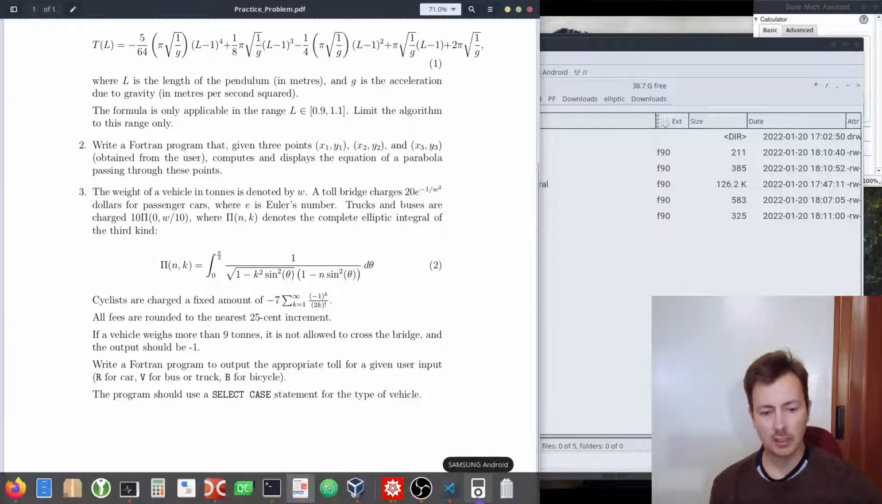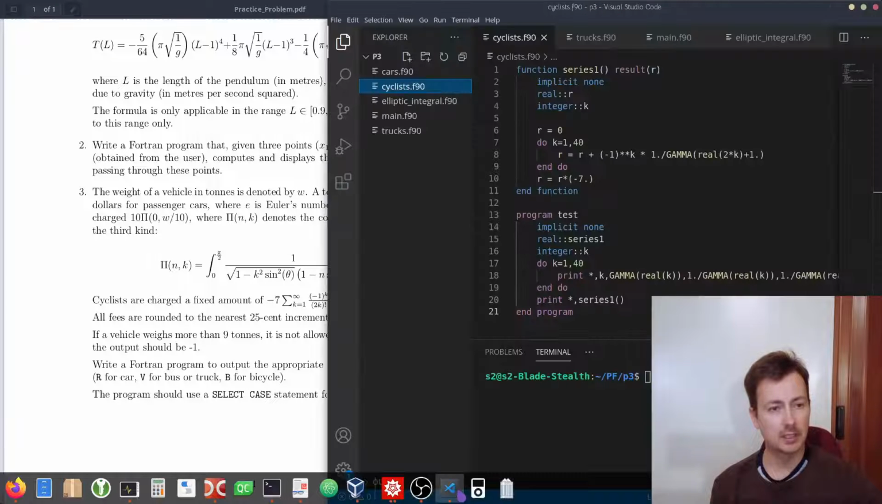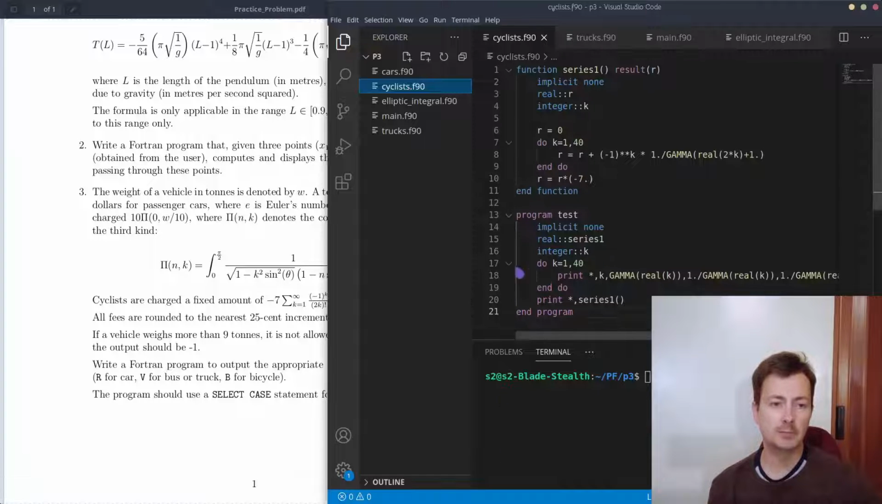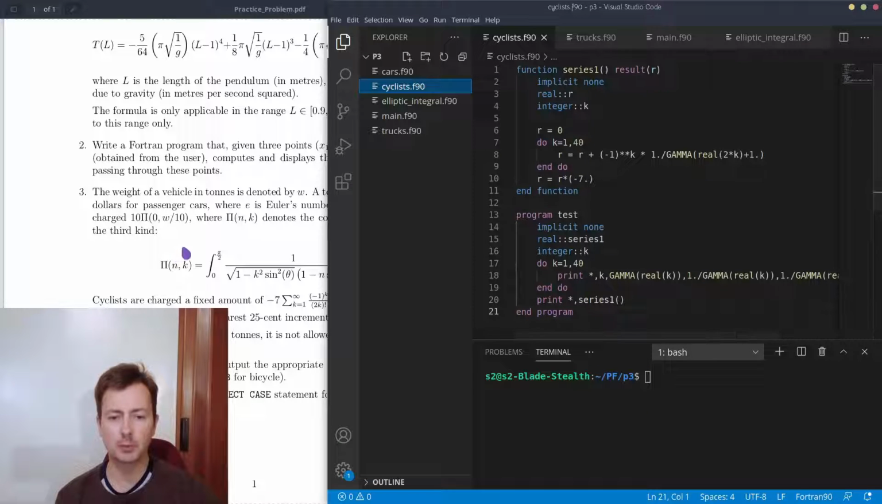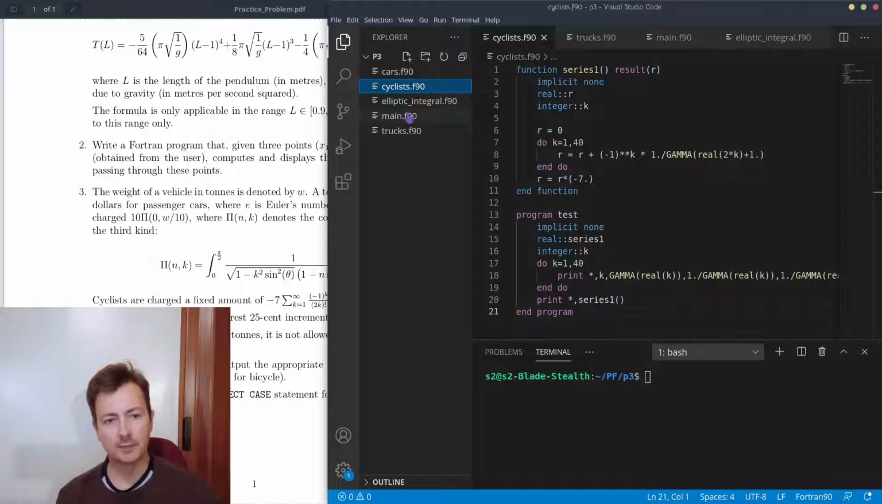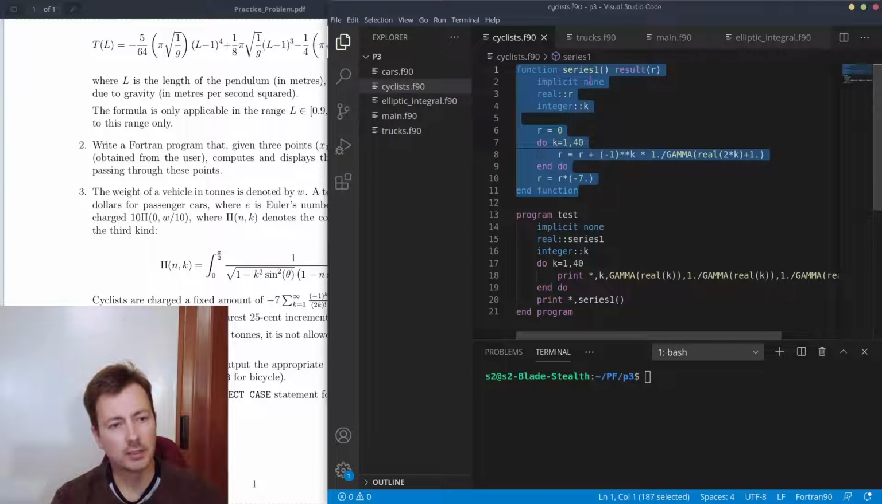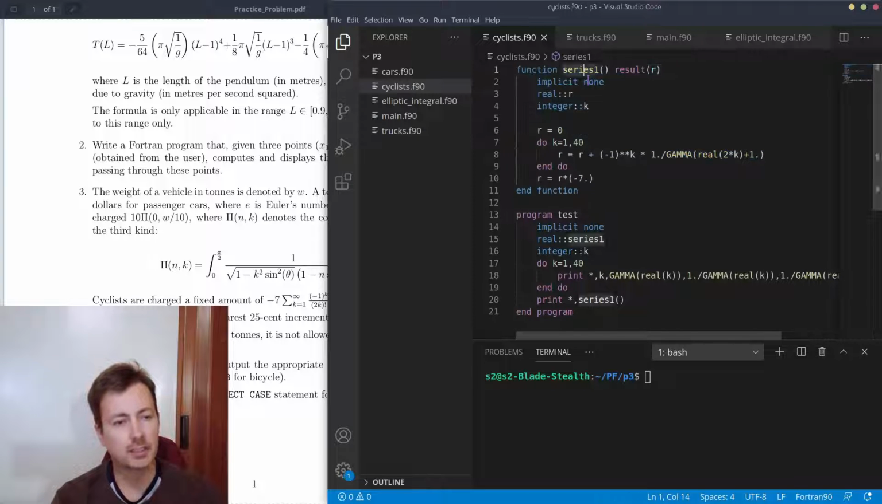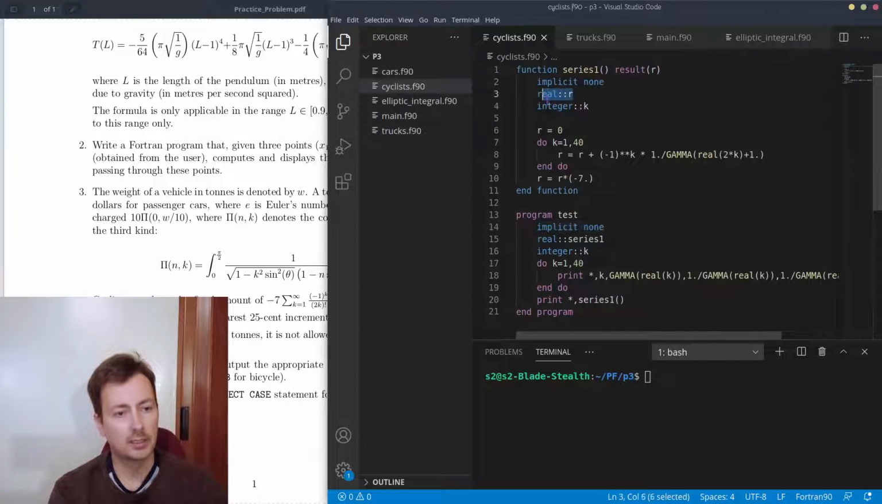We will do it in Visual Studio Code, this time in Linux. We already worked in Windows today, so maybe time to go back to Linux. We will split the whole problem into separate pieces. We'll start with the easiest one, the ones for the cyclists. There is a function here that is called series. It computes the sum. It creates the result r. R is the result. There's no parameters to this function. It does something. It doesn't need any parameters.